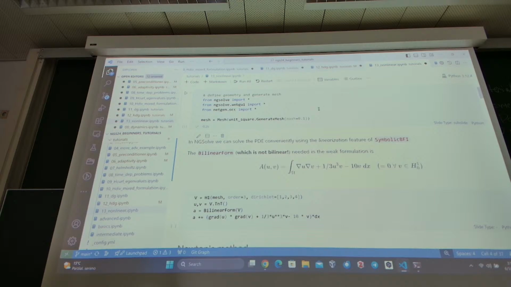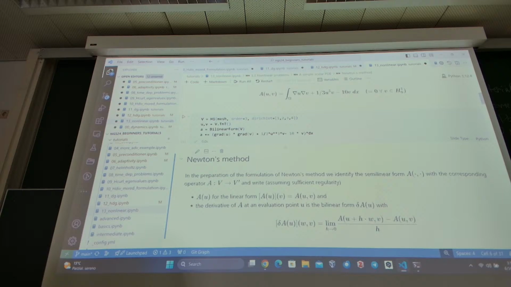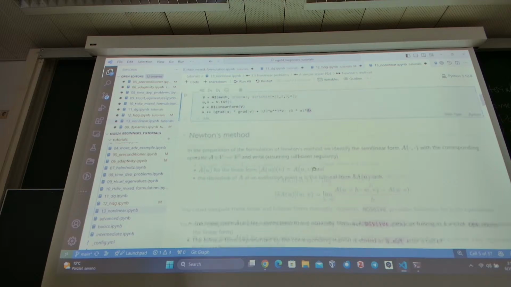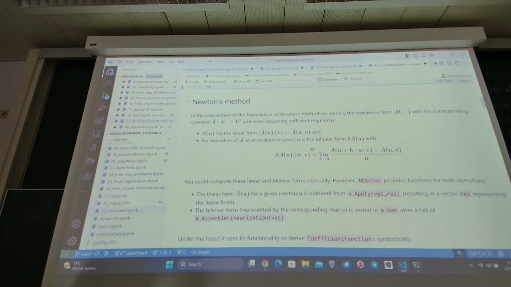So let's create our form. It's not properly bilinear. Is it multilinear? No, it's not multilinear. It's multiform. It is not such a good name, so okay, just call it bilinear. It's called bilinear form, but it could be non-linear. So we set Dirichlet, we set some order, we have our bilinear form. This is not a bilinear form, and now we need to implement somehow a Newton method.